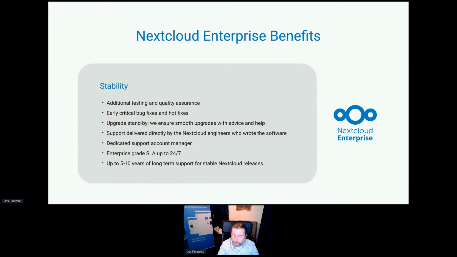And the first is, of course, stability. So Nextcloud Enterprise is on a slower release cycle than Nextcloud Community. You get additional testing and quality assurance. You get critical bug fixes and hot fixes earlier than everybody else. We help you with upgrades. And of course, if there's a problem, we fix it. Most of the people who know the core of Nextcloud work for us. They know how to fix it.